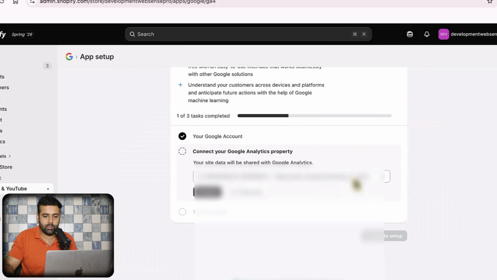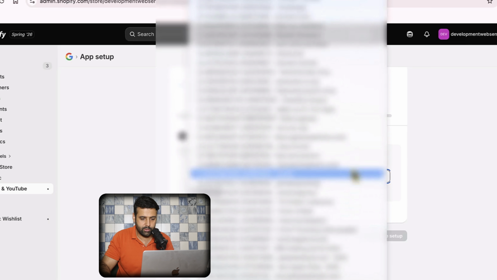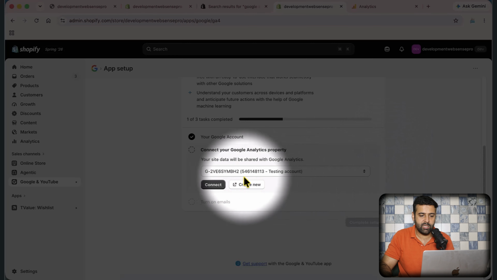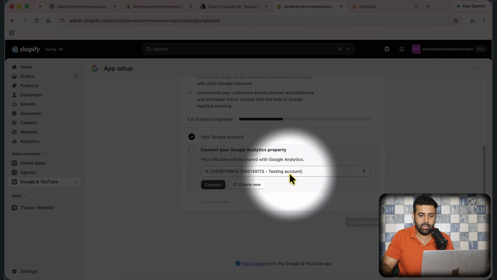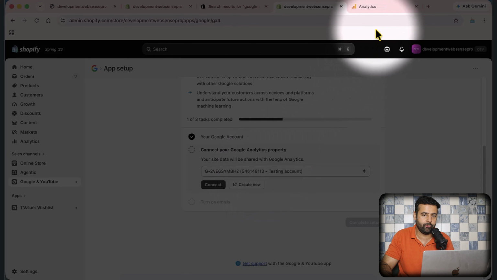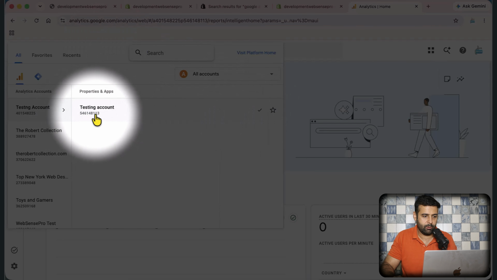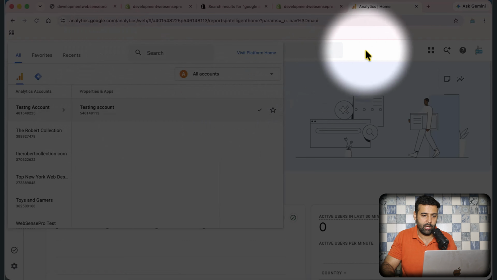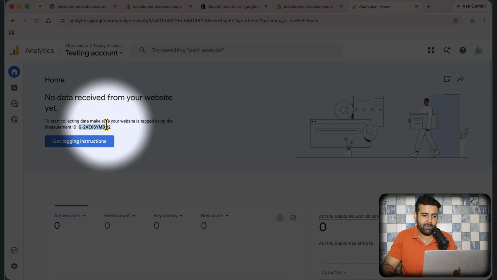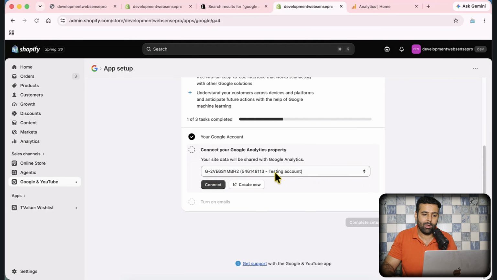And here now it's going to show all of the accounts and I'm going to search for the testing account which I created. So let's search for that. Here we go. You can see that our testing account, which we created, is now showing up. You can match the ID number here, 546148113. Here you can see that if I click on testing account, that's the ID which you can match. And that is another ID, the measurement ID, which should be the same as this drop down here, right? Once done, click on continue.